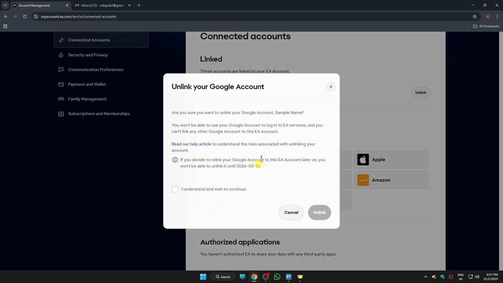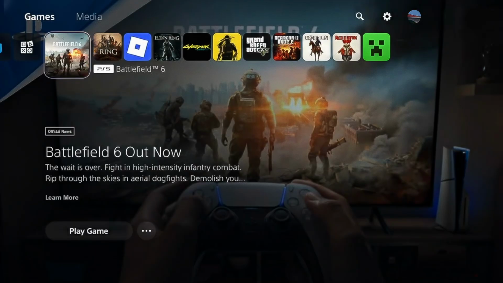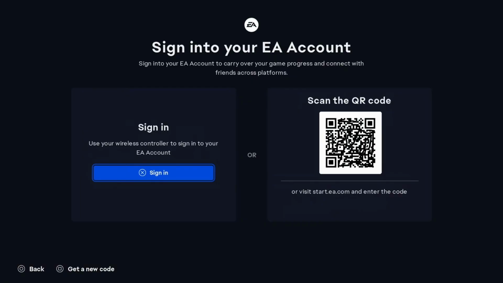A warning message will appear explaining what happens when you unlink your account. Read through it, check the confirmation box and then select unlink to complete the process. Once your account is unlinked, close Battlefield 6 if it is running, open the game again and it will now prompt you to sign into a new EA account. That's all you need to do to unlink your EA account from Battlefield 6.